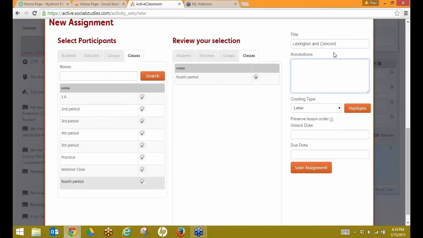I'm going to say highlight in your reading content, important vocabulary, main idea, supporting evidence, and annotate in the margins your questions.